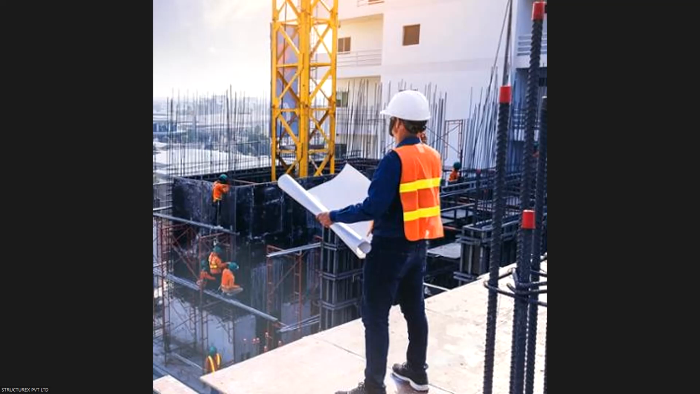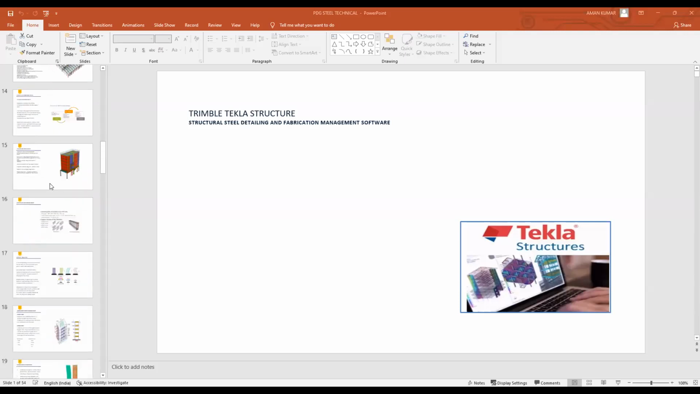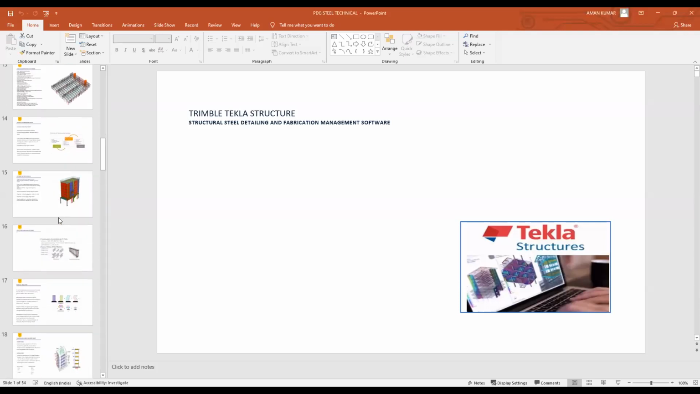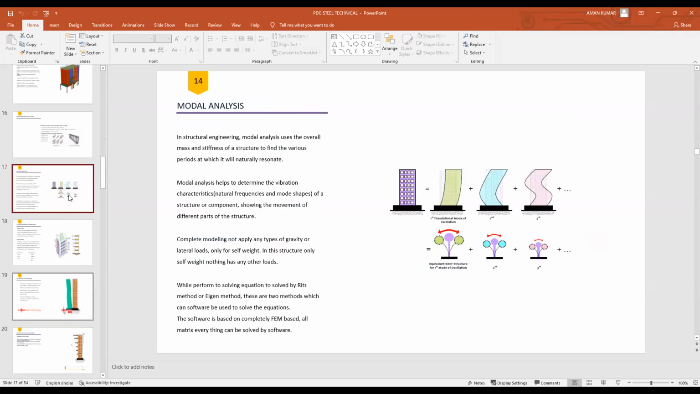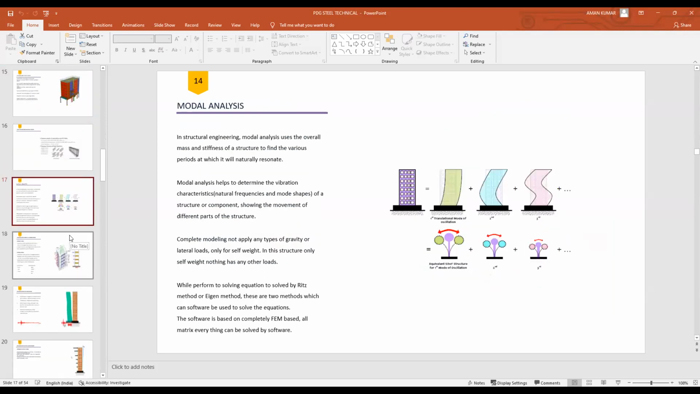I will show you exactly what will be the content of that one. Okay, so here we have some of the technical briefing brochure also. I will show you in the last. Here you can see, I will send you both of these brochures after this session. So if you see, we have the modal analysis, right?